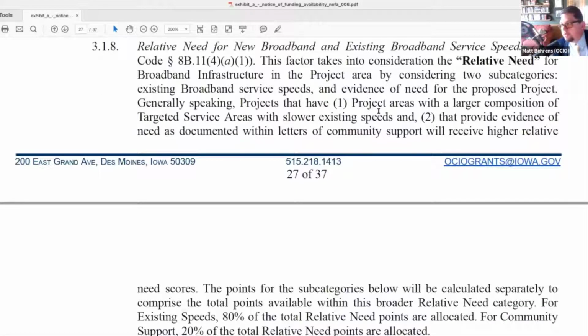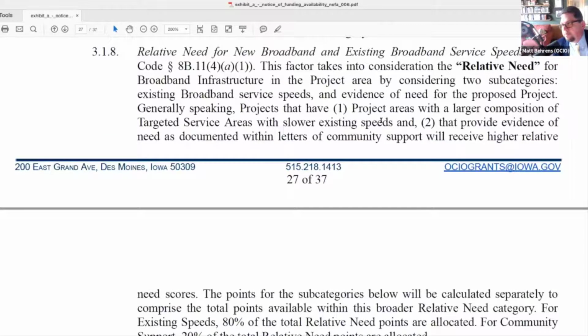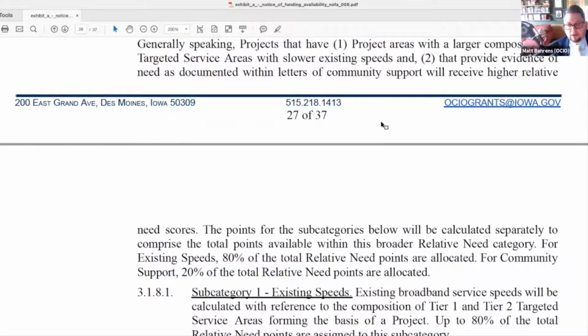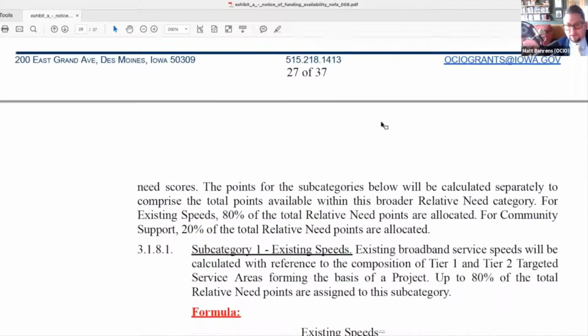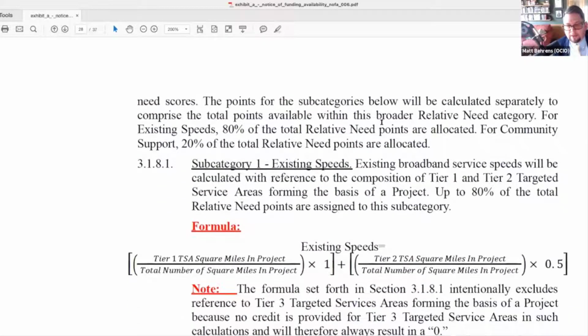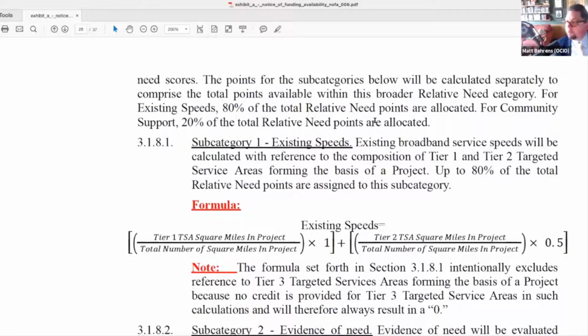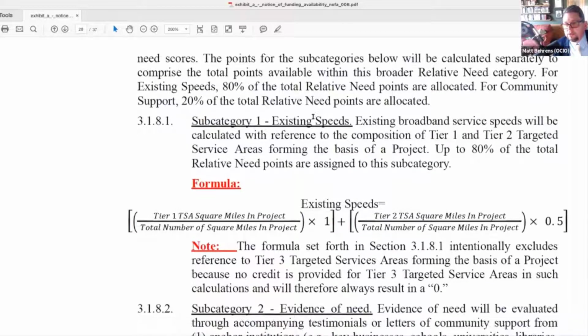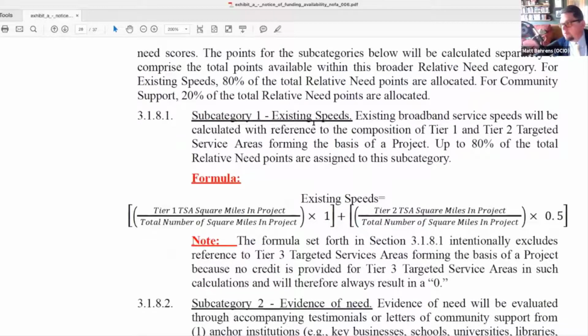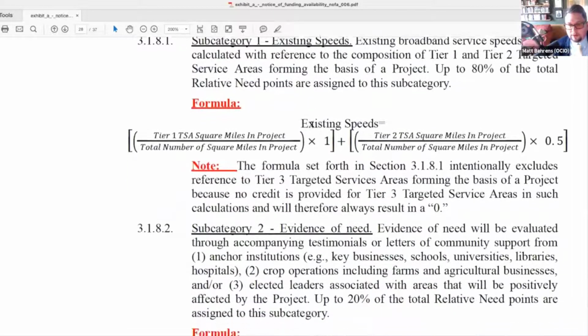Then we're going to look at relative need. So there are two more factors here, and both of these factors have to do with the composition of your project from a tier perspective. In relative need, we're going to look at the existing speeds, and we're going to calculate them in the manner set forth here. So the more tier 1 and tier 2 TSAs you have in your project, the more points you're going to get for relative need. What we're really doing there is saying those are the places that need broadband the most because there's nothing or it's very slow, and so there are more points there.